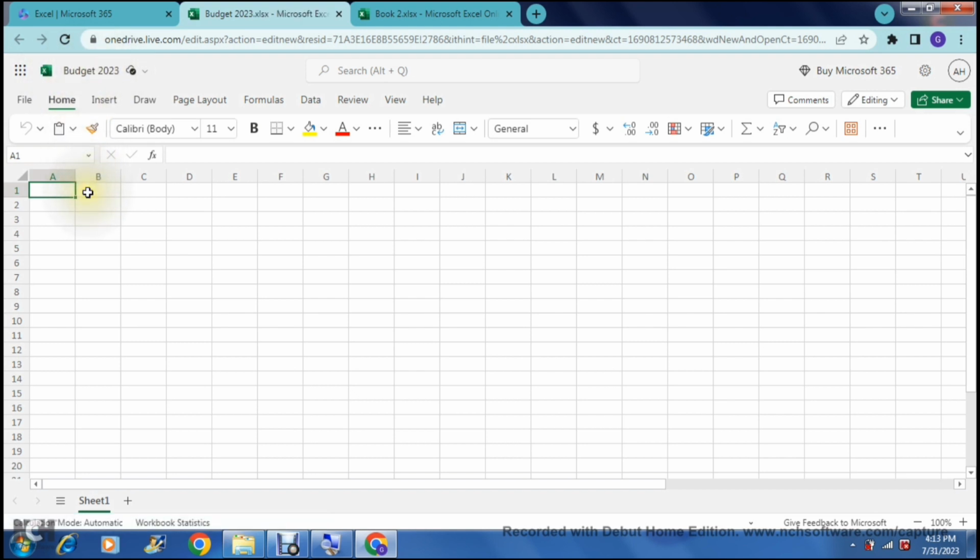So the first thing we want to do is start building our table so that we can actually see all of our data in an easy to read format. We are going to give this a heading, the same heading as we did previously for our sheet. So we're going to say Budget 2023, and then we're going to move over and start giving this budget some categories. The first thing we're going to have a look at is monthly expenses.